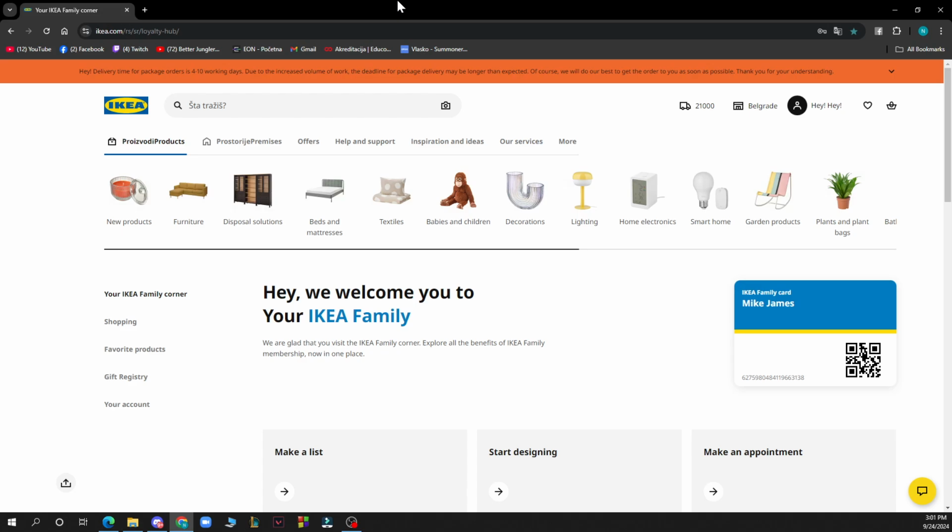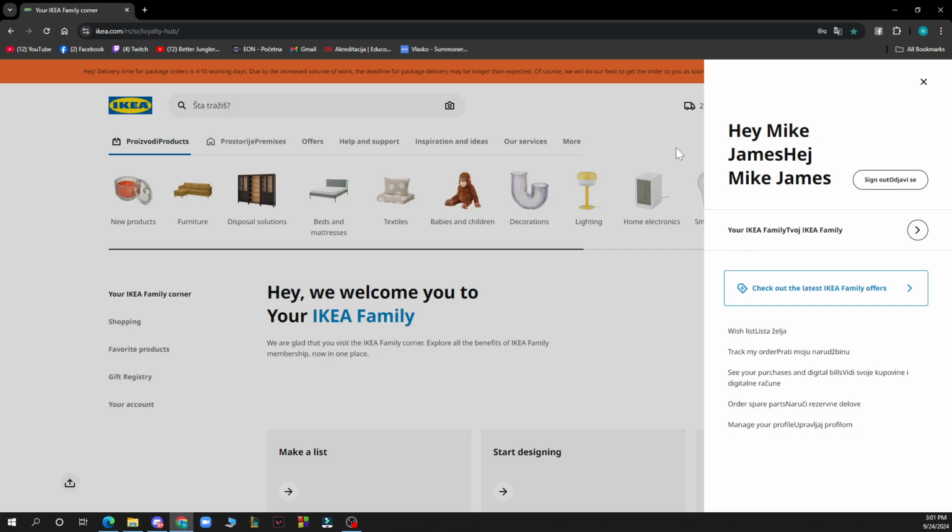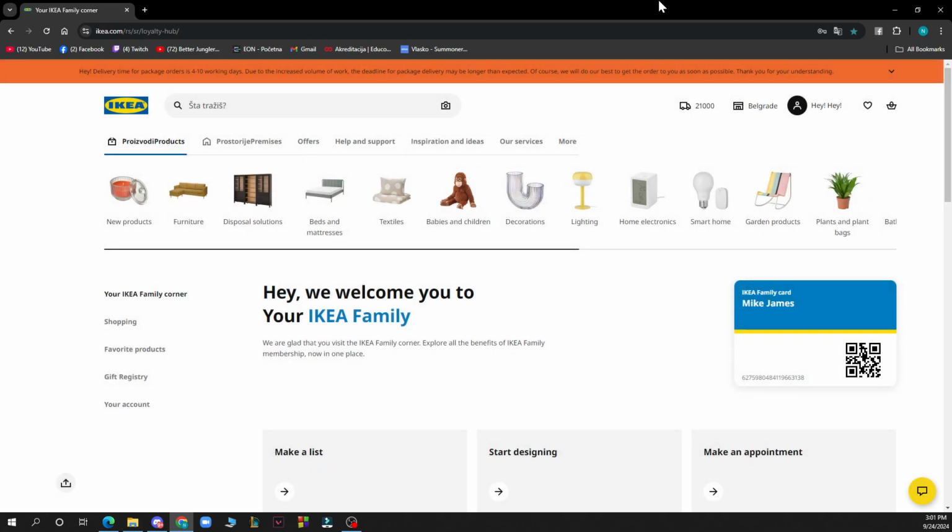But now guys, let's see what we actually have in front of us here. On the left side of the screen, we have your shopping, favorite products, gift registry, your account, of course, the search bar in the top. And of course, in the top right corner, we have your account and all the information about your account in one place. But now guys, let's see how you can actually go and return IKEA items in store.